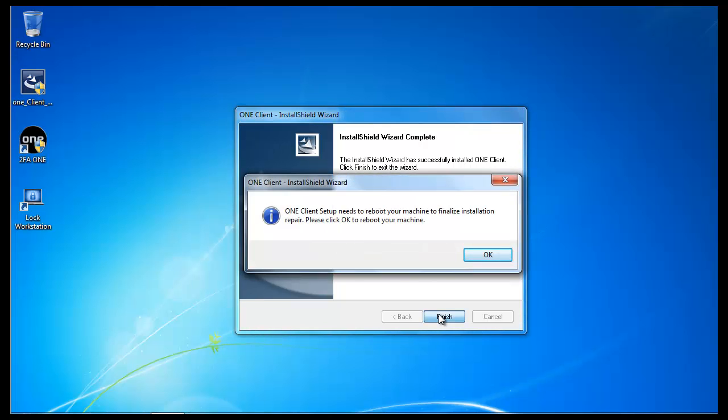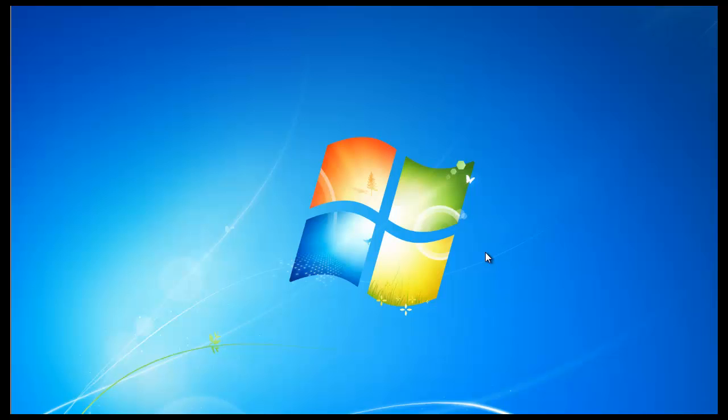And you'll be notified that you need to reboot your system. You'll also notice that you have two new icons on the desktop. One is for 2FA1, the other is for locking your workstation. Go ahead and click OK, and your operating system will reboot.